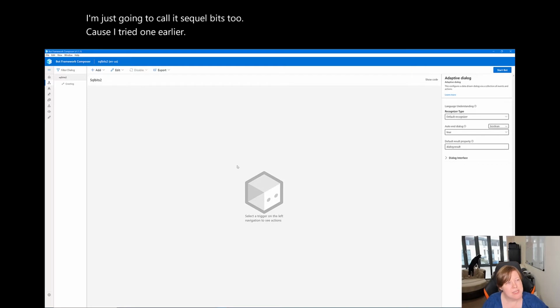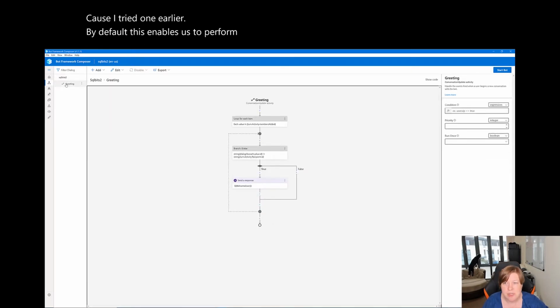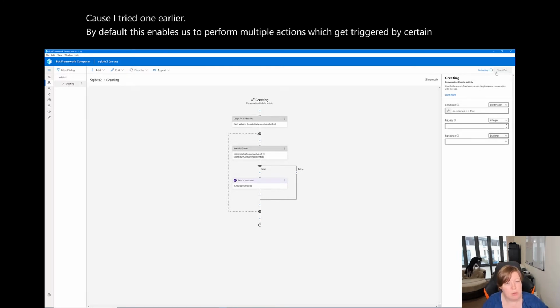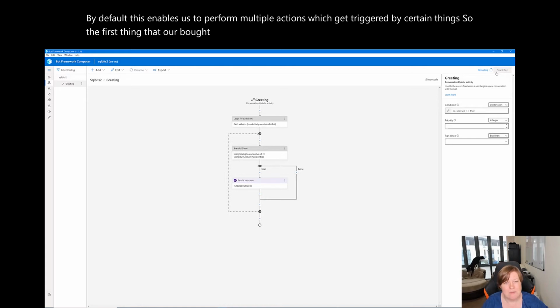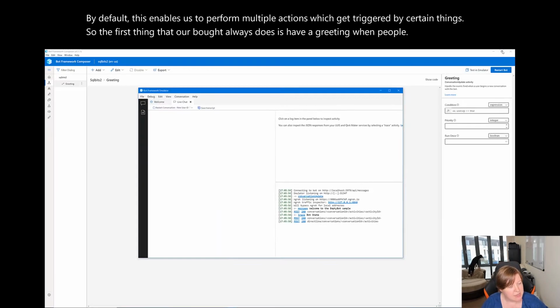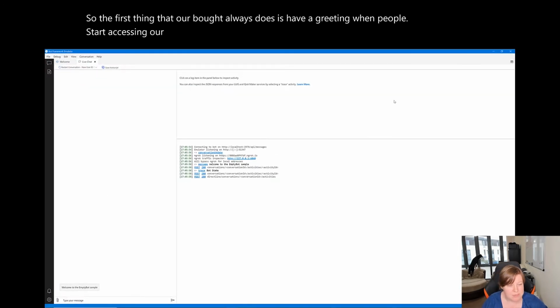By default, this enables us to perform multiple actions which get triggered by certain things. So the first thing that our bot always does is have a greeting. When people start accessing our bot, we see "welcome to the empty bot sample" as our start. Obviously, with your no-code bot, you're going to want to change that.